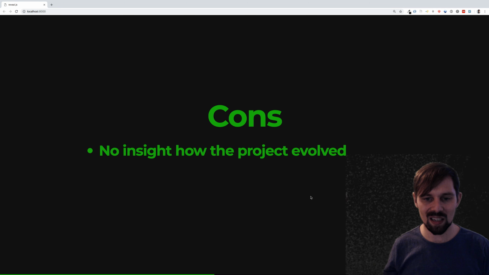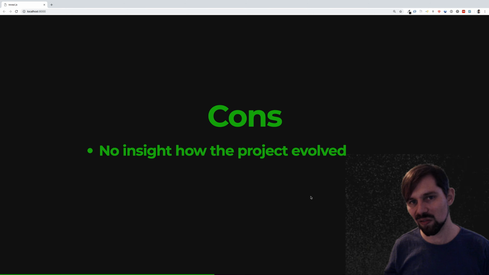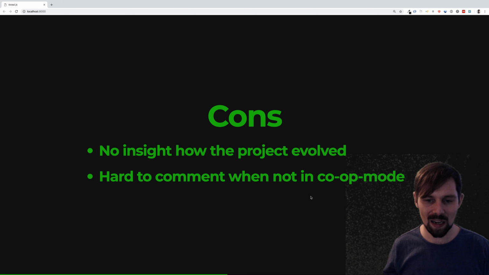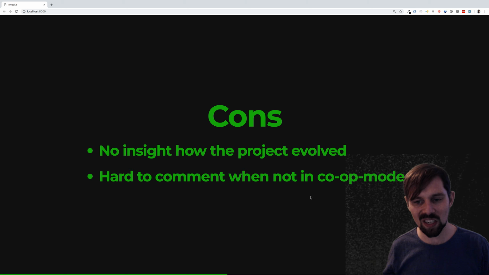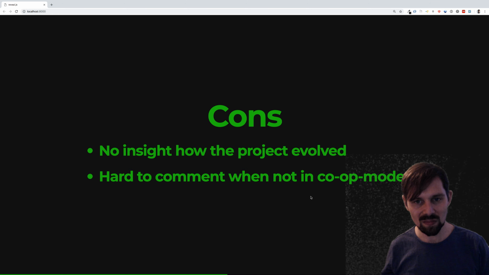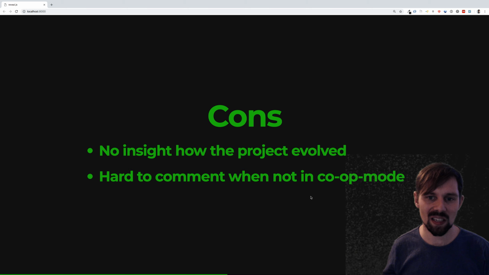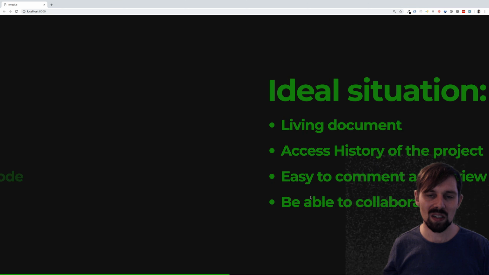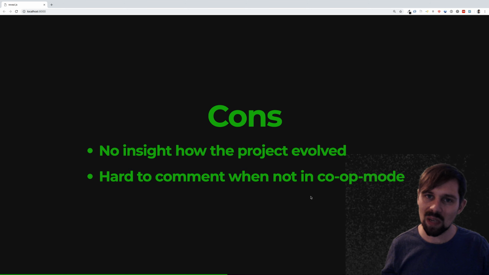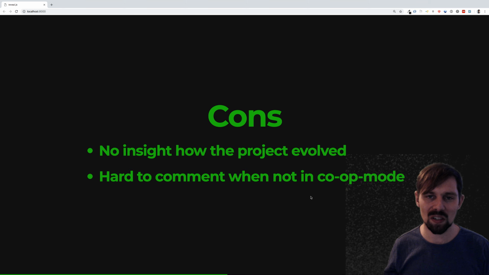There are also some downsides to using these kinds of tools to get feedback. First of all, you have no insight as the person giving feedback how the project actually evolved. So what you tried first, or how you approached the problem. It's also very hard to give comments when you're not in co-op mode, because then it's very hard to go into your version of the project and leave comments there, and they might get deleted, or you might change the code and it might not be relevant anymore. So it's not ideal to use these online editors, but when you're doing some live feedback session, it works pretty well. But people have to be there for it to work really well.